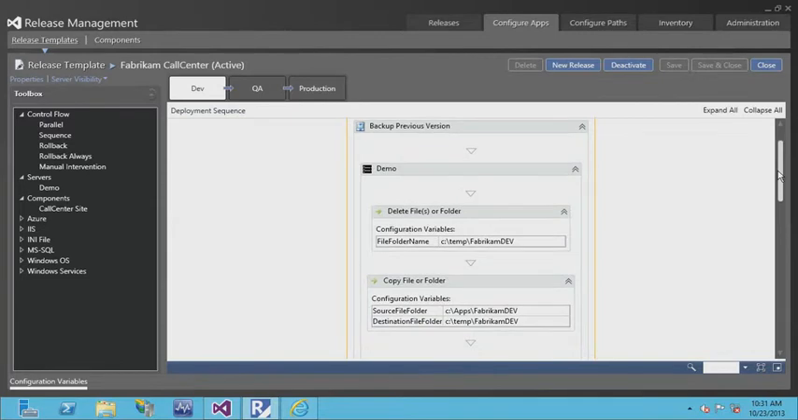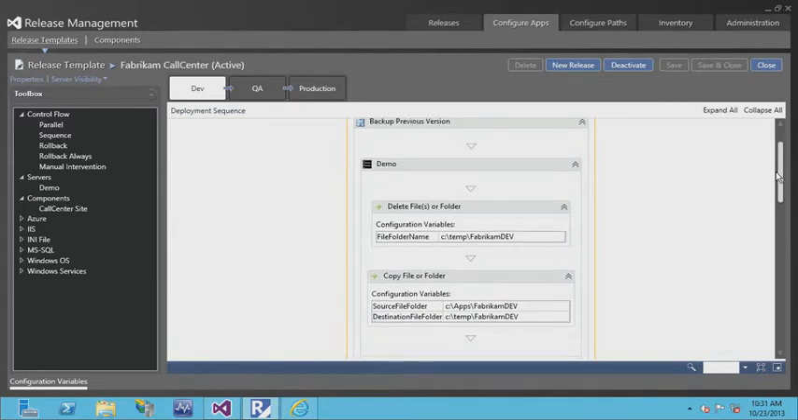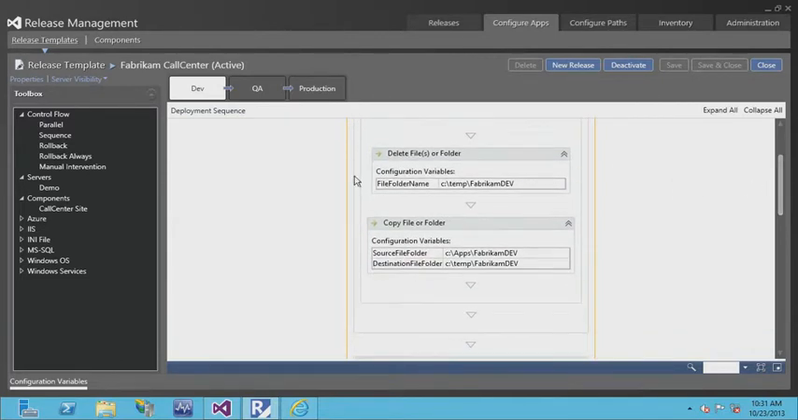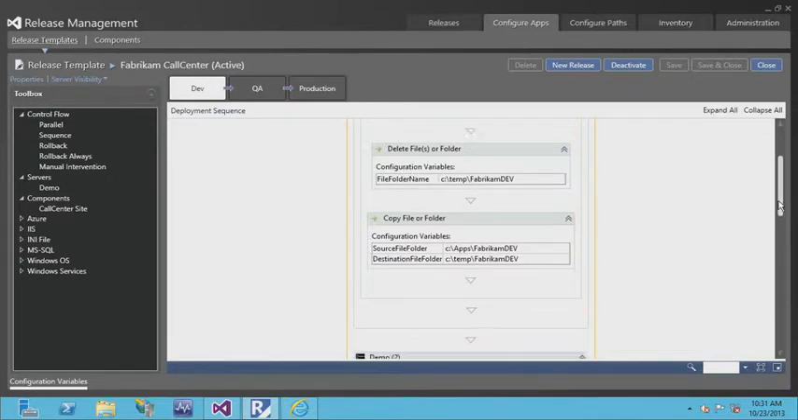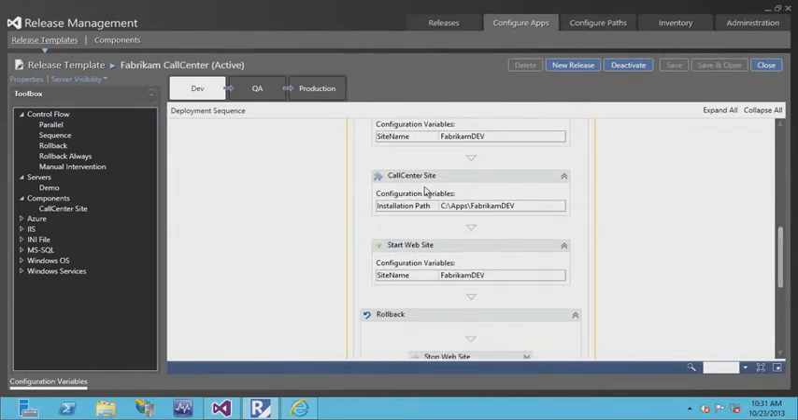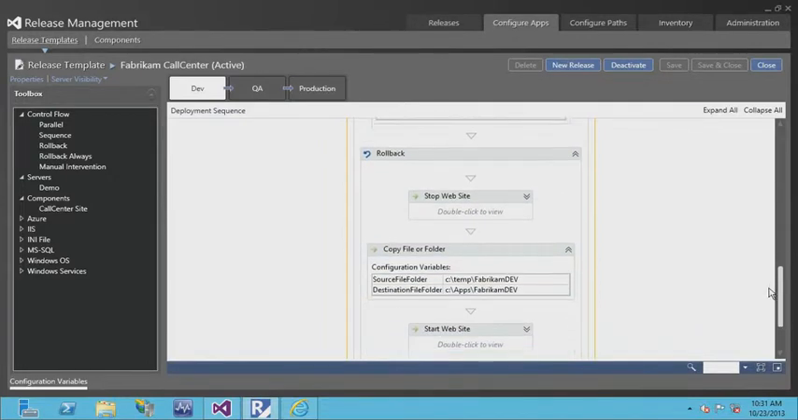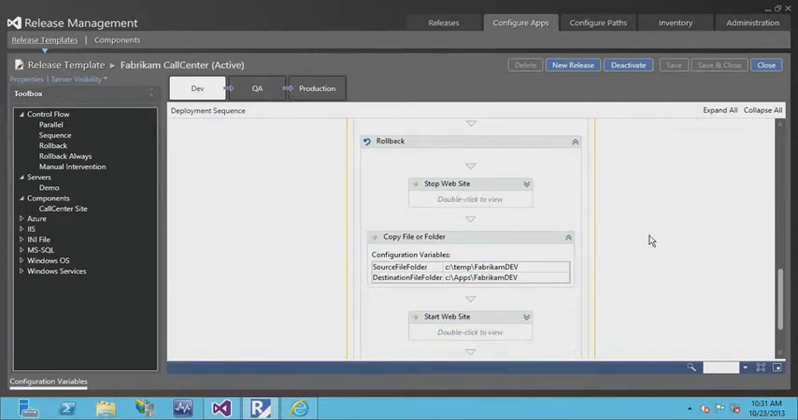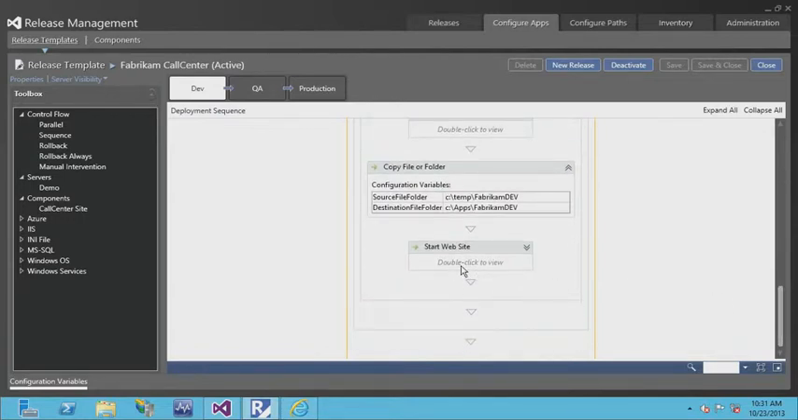In this case, we backed up the previous version by copying a file to a temporary folder, and then we stopped the site, installed our call center, restarted the site, and we had specified a rollback. So in case something goes wrong with the deployment, then we execute what's part of the rollback procedure. In this case, stop the site, take the backup, bring it live, and then restart the website so that we're back to where we were.